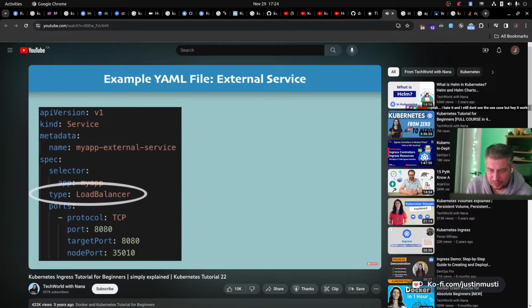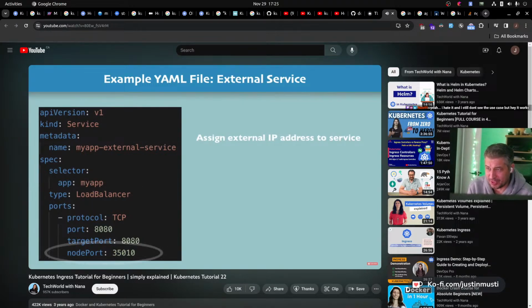I hate it and I still don't see the use case, but hey, it works. By assigning an You've external done your IP duty address to the service.